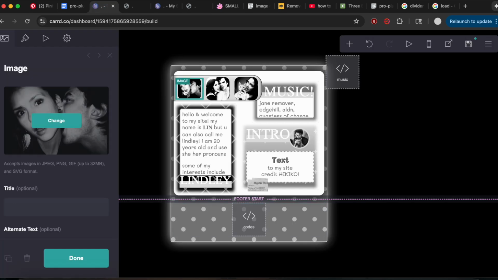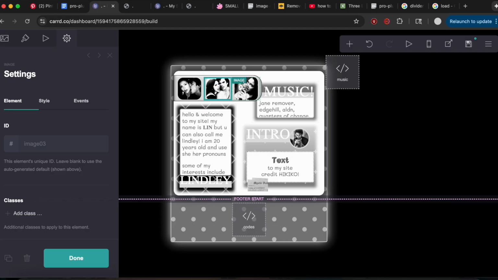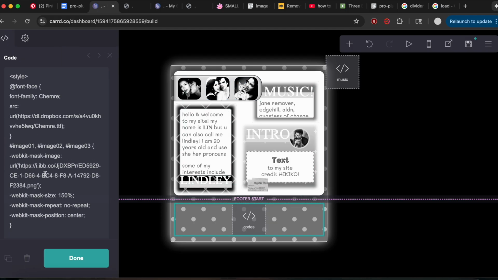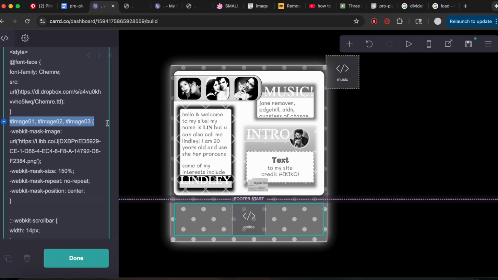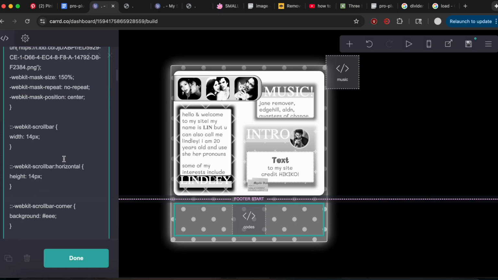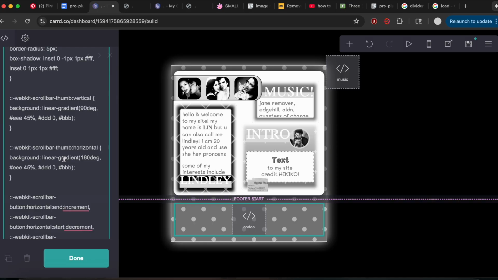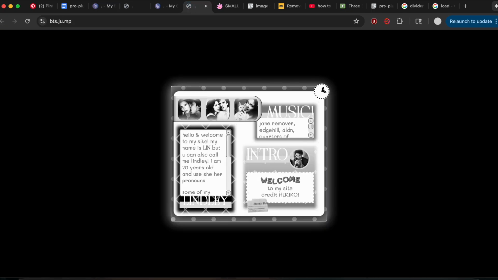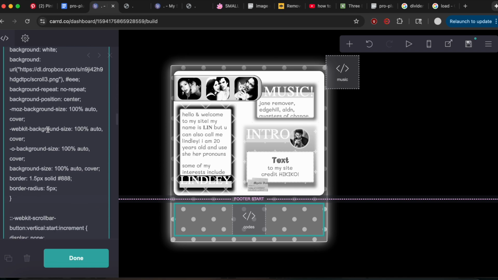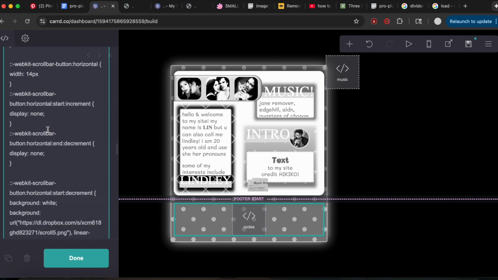So you're just gonna want to make sure that image 2, image 3, and image 1 are all the element IDs for those images, or else the code won't be applied to the correct image, since those are the element IDs in the code. But if you made the elements in the same order that I made them in, it shouldn't be a problem. And then the big lengthy scroll bar code: if you want a hidden scroll bar, I will leave that link in the description, but I just think the visible one looks cool.